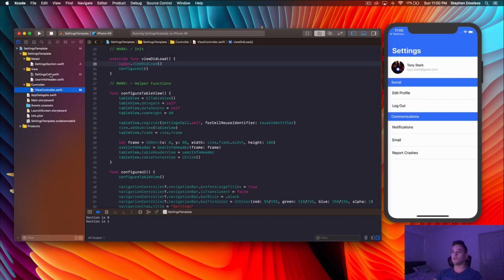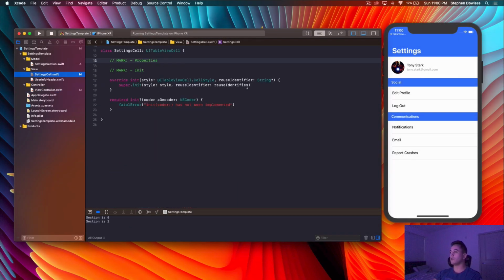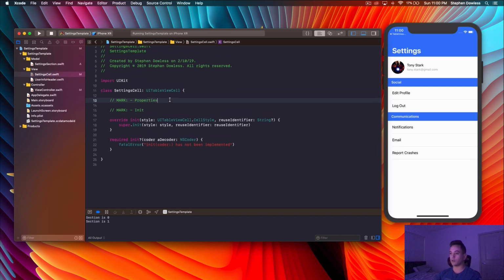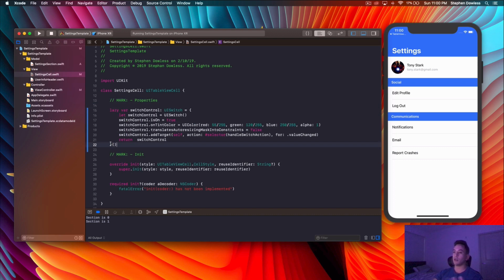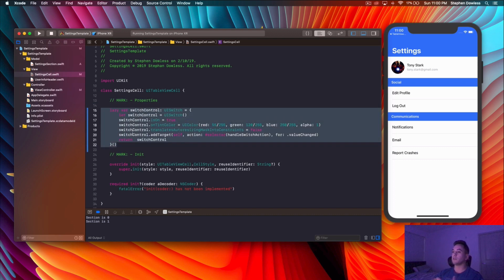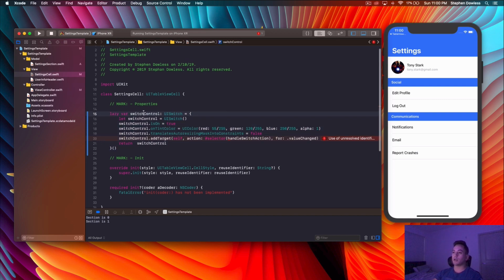Okay, so let's hop into our settings cell. And what we're going to do right now is add the code to programmatically construct our switch. So that's what this is going to look like. Go to your property section and add this code in. You can copy and paste it or pause the video and type it out. This is how we programmatically construct our UI switch. I call it switch control.